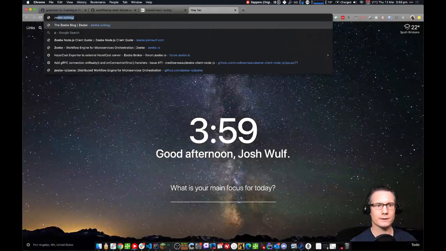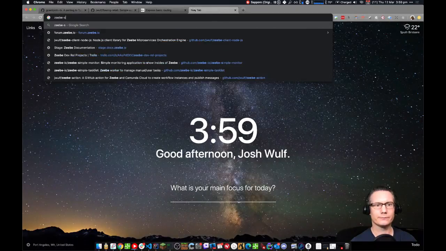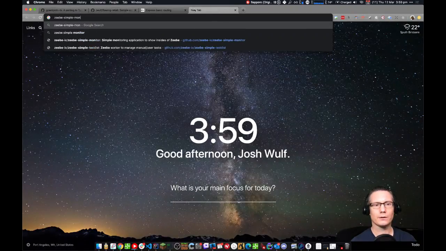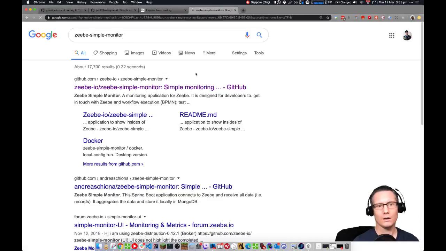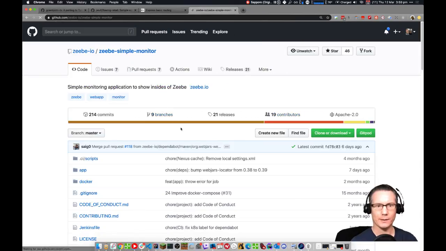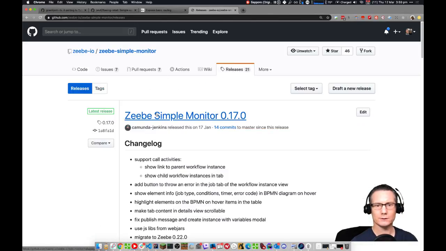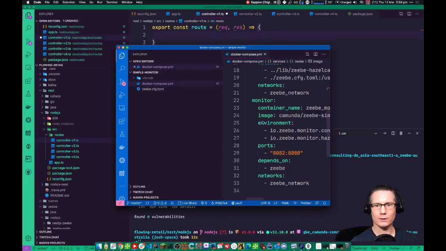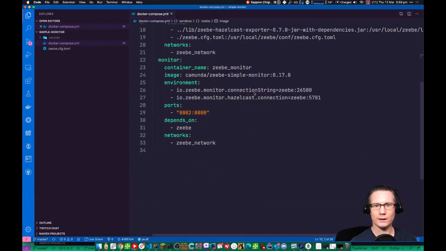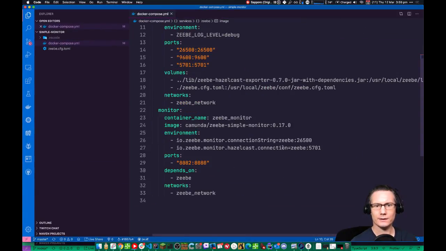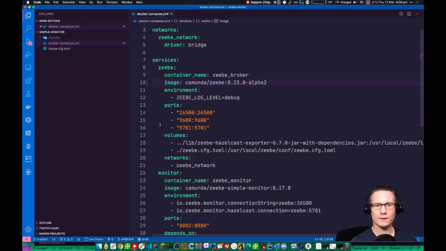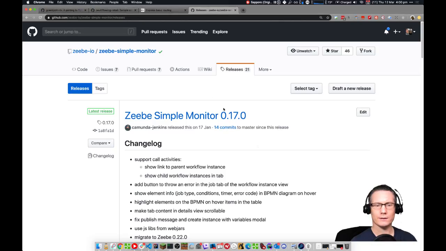Okay, so Zeebe, simple. Latest version, let's use the latest and see what happens. So releases, yep, 21. 0.17.0. Okay, I think I'm using 0.17.0 on here. Yep. Hazelcast connection. Zeebe. It's open. That's open. Maybe the Hazelcast exporter then.